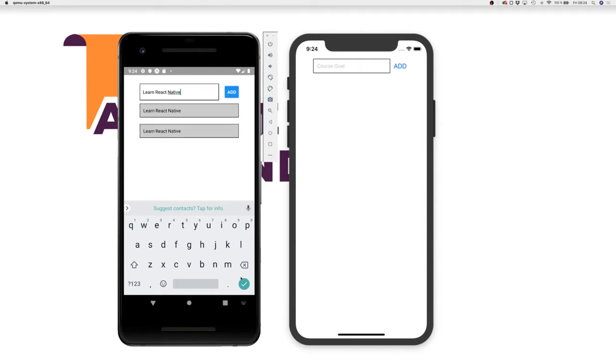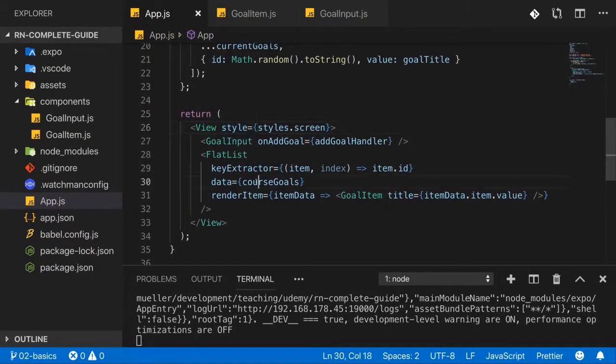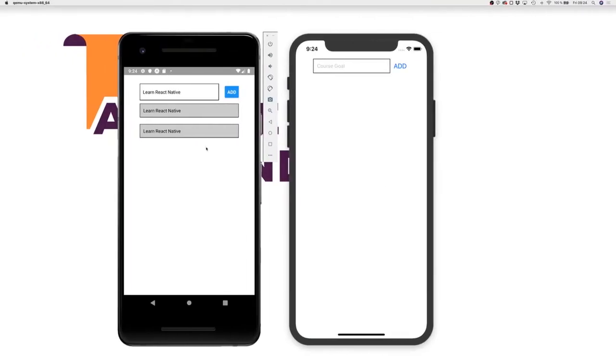So we can add our elements here. What we're not able to do is delete them. And that's the next step I want to take, the next thing I want to implement here. We got our flat list with all these goal items. And it would be nice if we could tap such a goal item, so such a list item. And when we tap it, we simply remove it from the list.